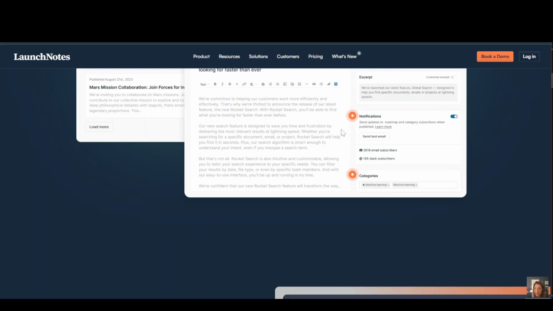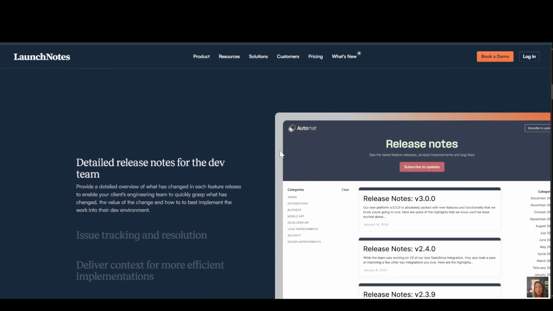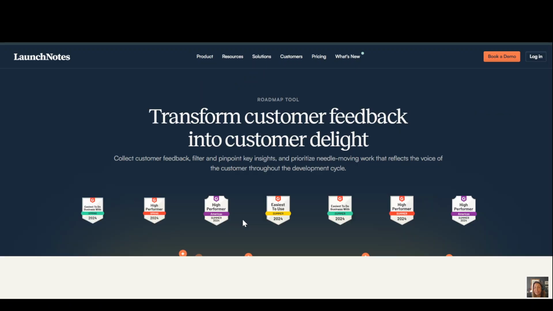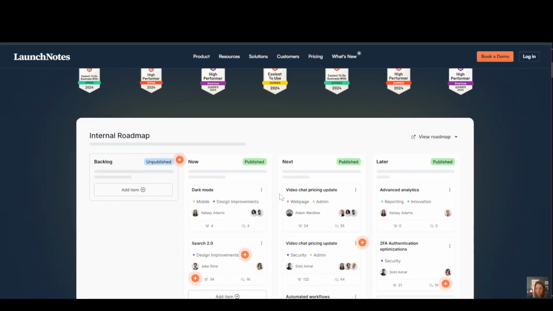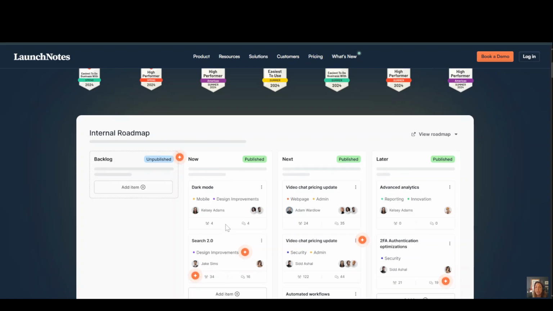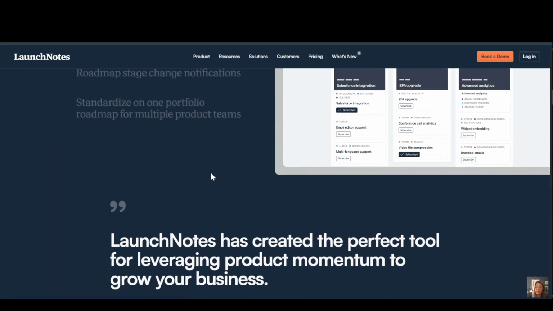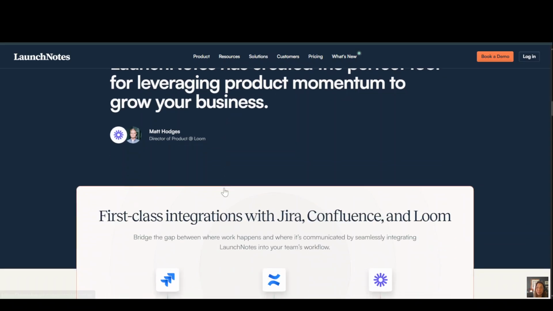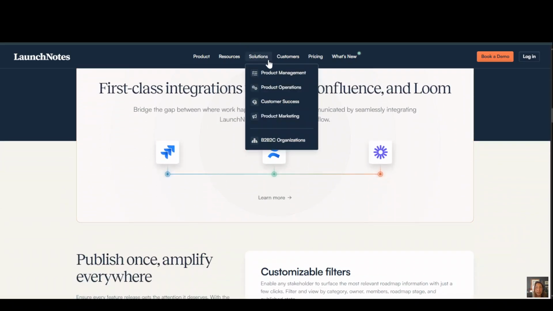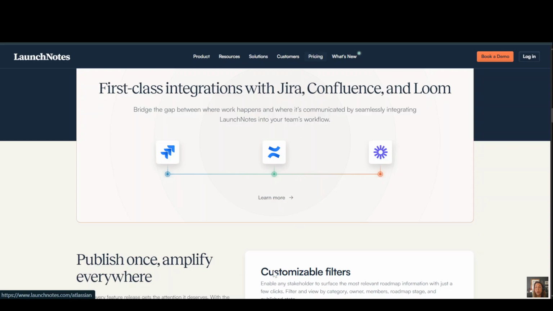So user segmentation is quite advanced within the tool. Launch Notes is probably one of the ones I've seen that does it to this extent. So if you're looking at something specific in terms of user updates and segmentation, cohorts, even publishing to users that are not subscribed, you can actually target those specific users as a cohort, which is fantastic. So again, one of the tools that I've seen do this to quite a customizable extent.